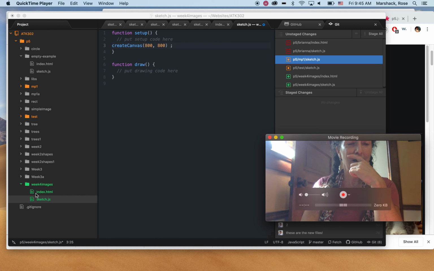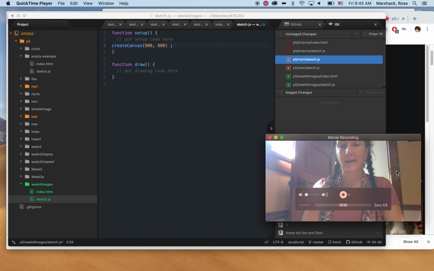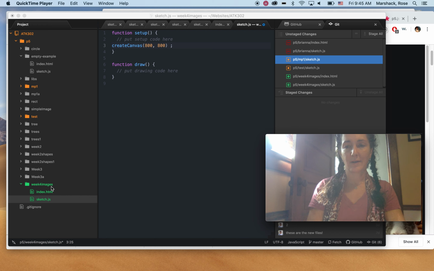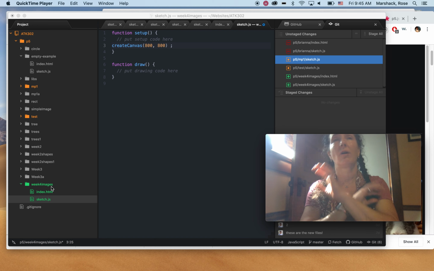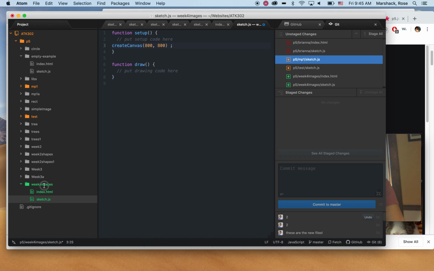So in my Week4Images here, I'm going to need to put the bunny image in this folder. I can just drag it completely into this folder here, or what might be better is to create an assets folder. And the assets folder could be called anything. It could be called images. It could be called whatever you want. The P5.js examples all kind of have an assets folder.